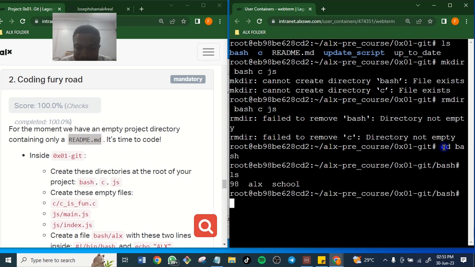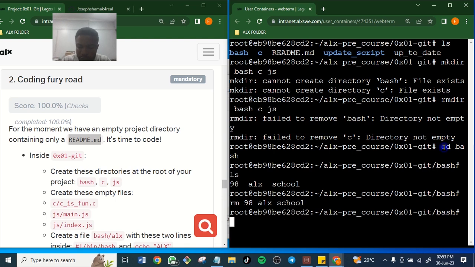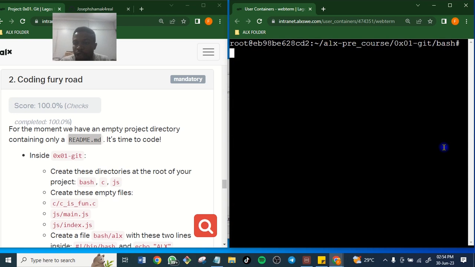You can see 98, alx and school. So let's remove them. rm 98, alx, school. Let's check whether they are still there. ls, they are gone. Let me clear the screen so that you can see my screen properly. Okay, hope you see that they are all gone. The bash is empty now.